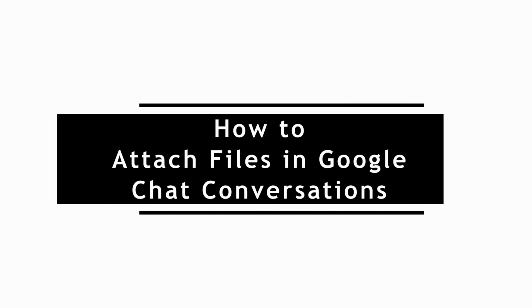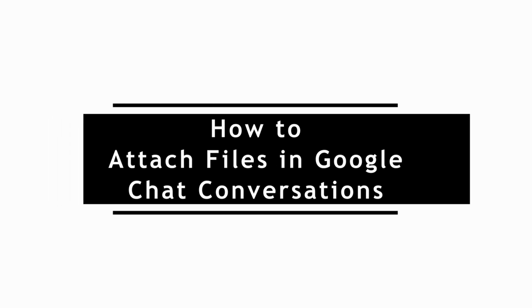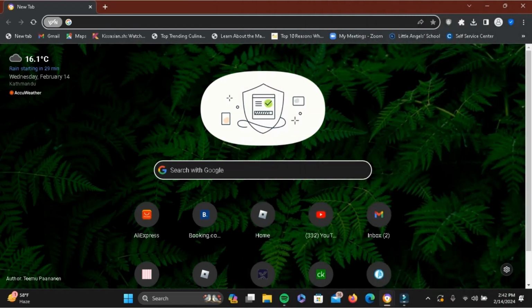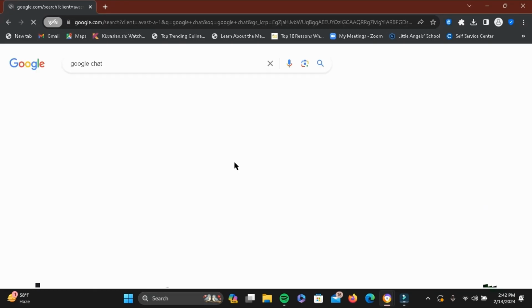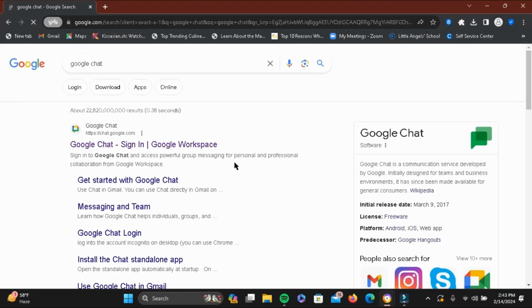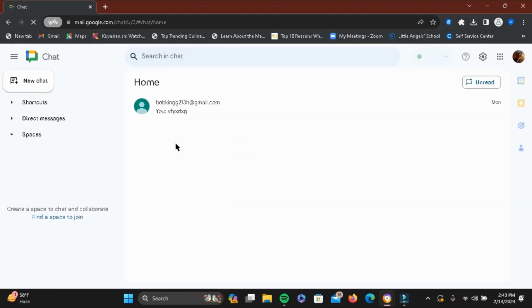How to attach files in Google Chat conversations. For this, open a browser that you prefer and search for Google Chat. You can also type in the URL of www.googlechat.com. Tap on the first suggestion shown from the result displayed. Now wait for your Google Chat to load.